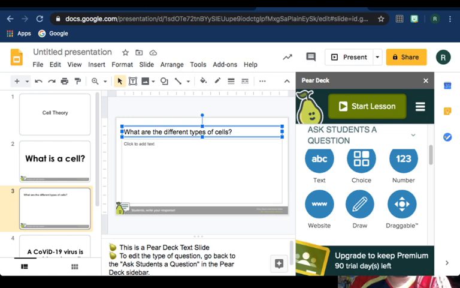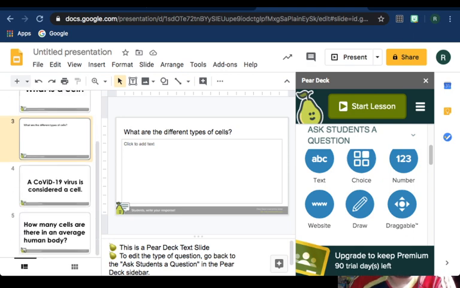Change na lang natin yan later. Okay. So that one would be a text type question. So if you want a true or false, ganun din. So the Pear Deck tool will tell you what were the options and so on and so forth.